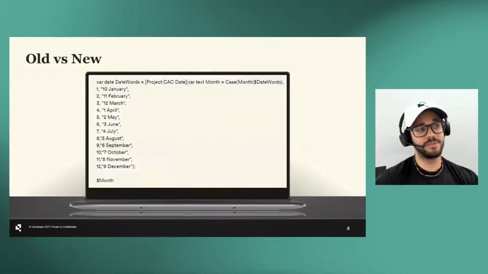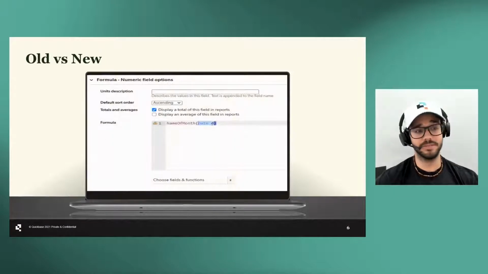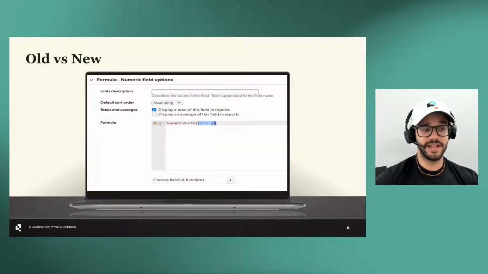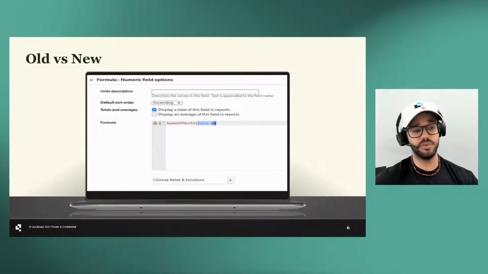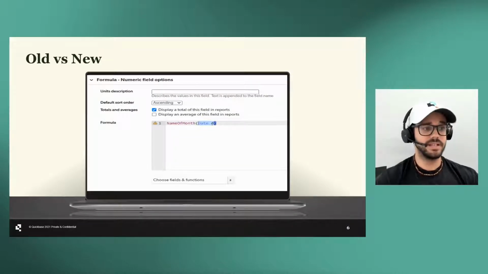Now, for comparison purposes, if you've been building in QuickBase for some time, this may look very familiar to you. It is the old way of pulling the name of the month. As you can tell, very cumbersome. You're forced to use variables. You're forced to pull a number and then associate it to a word. Not very streamlined, not very efficient. The new way is much simpler. It is simply name of month and then the date field or just a static date you're trying to use. Much more streamlined, easier to put together, makes it easier for everyone to utilize this function.